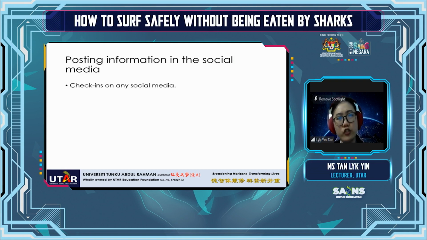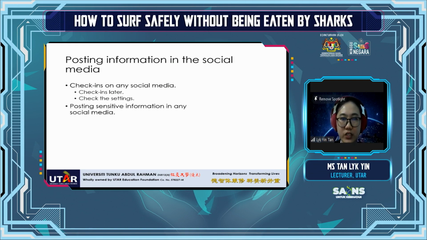If you really want to share your happiness, you can always check in later, or you can check your settings so that only people on your friend list can see your check-in details. But the best option is just don't share it, or you can share it later.